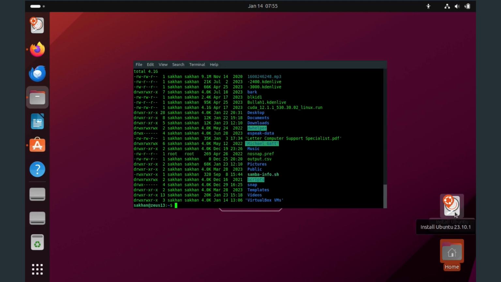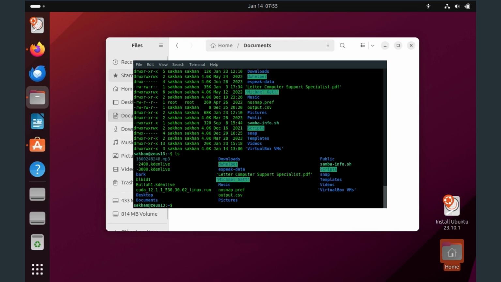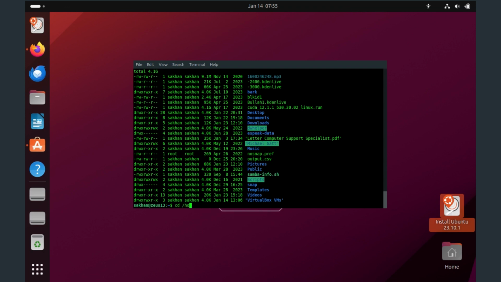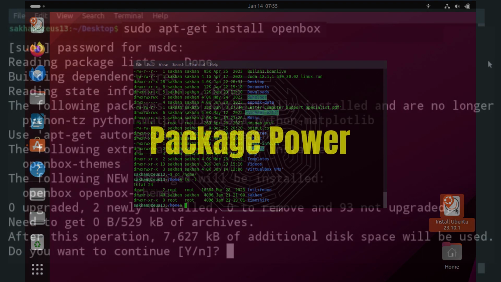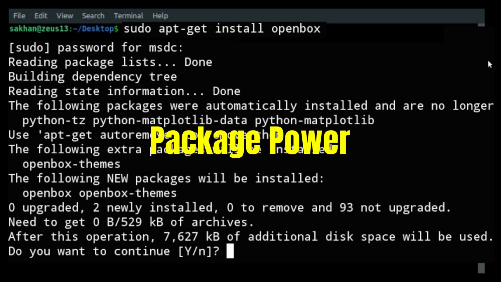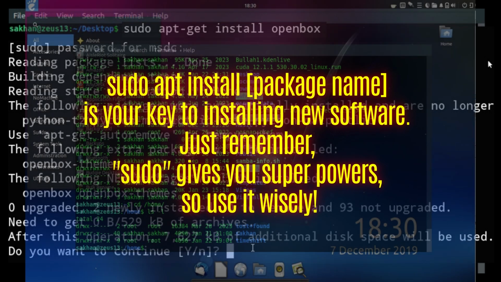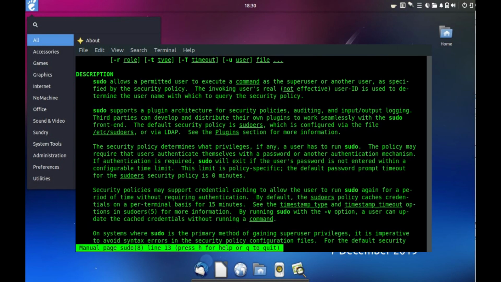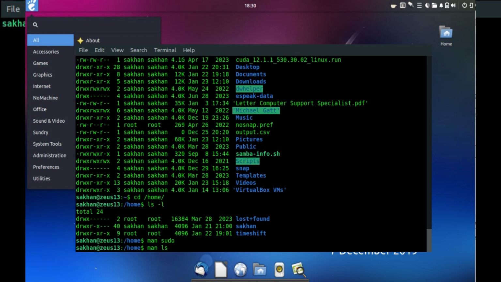Write ls in the terminal and press enter. It lists files, cd changes directories, and pwd tells you your current location. Master these, and you'll be file explorers extraordinaire. sudo apt install package-name is your key to installing new software. Just remember, sudo gives you superpowers, so use it wisely. Stuck on a command? man command-name is your digital encyclopedia. It holds the secrets of the Linux world.